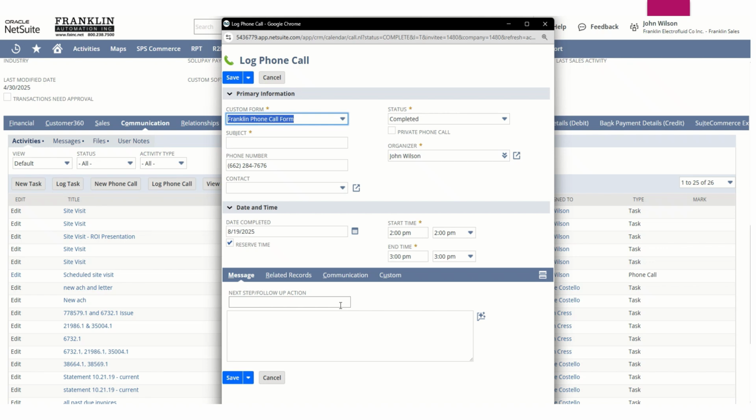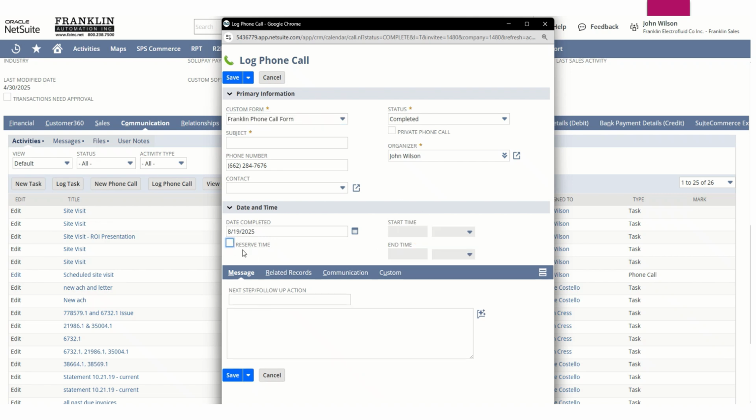What did you talk about? What's the next action step? Who did you talk to? And what's the subject? With phone calls, the default is to reserve a time, but again, if you'd rather not, simply uncheck that button.